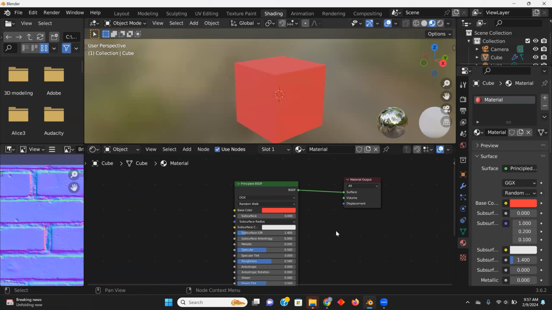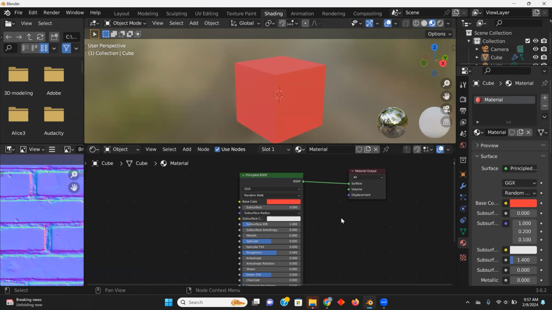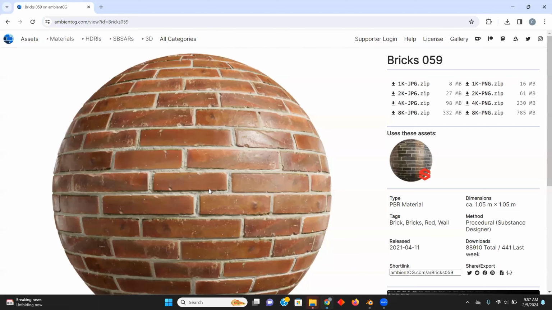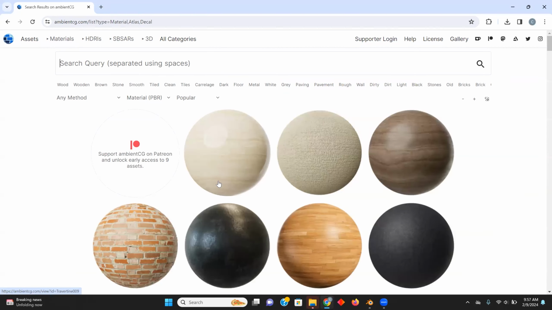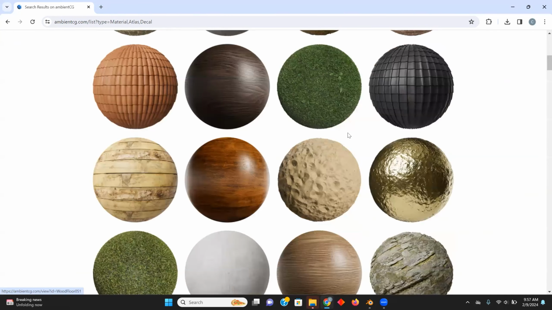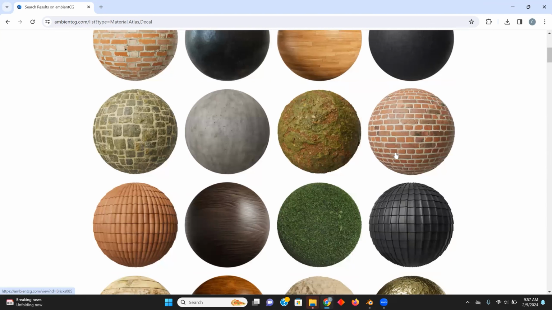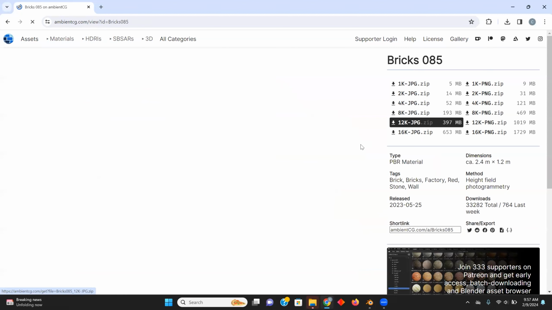But since we're going to be using image textures, we need to go find some images. And the best place to do this is online. There's several websites you can use. I think a great one is Ambient CG. And if you click on materials, they give you a wide range of different ones. Now I'm going to start off with just this basic brick texture.